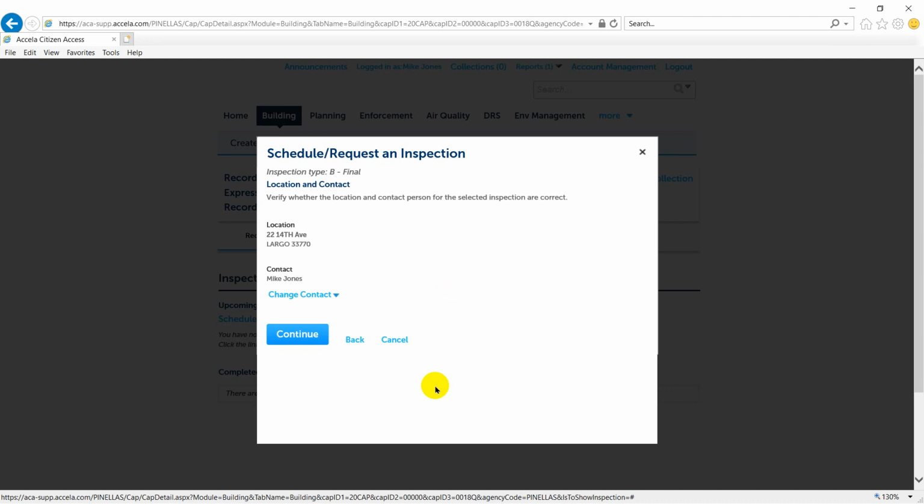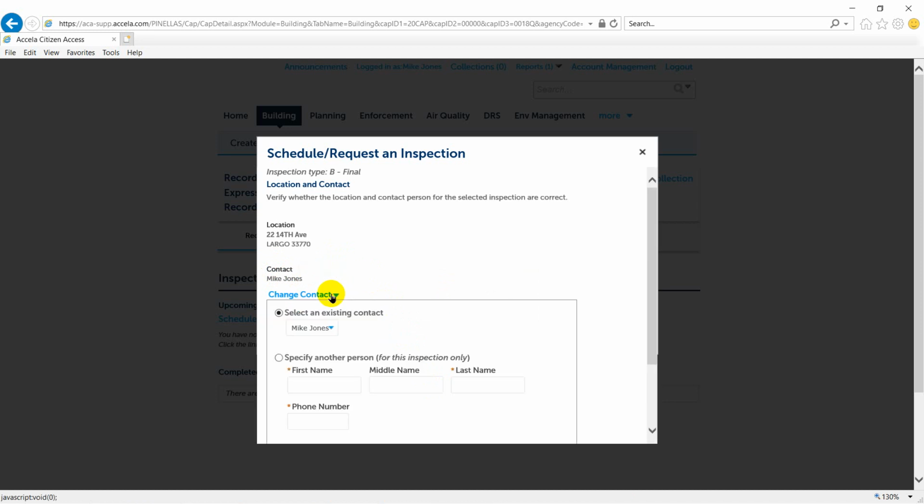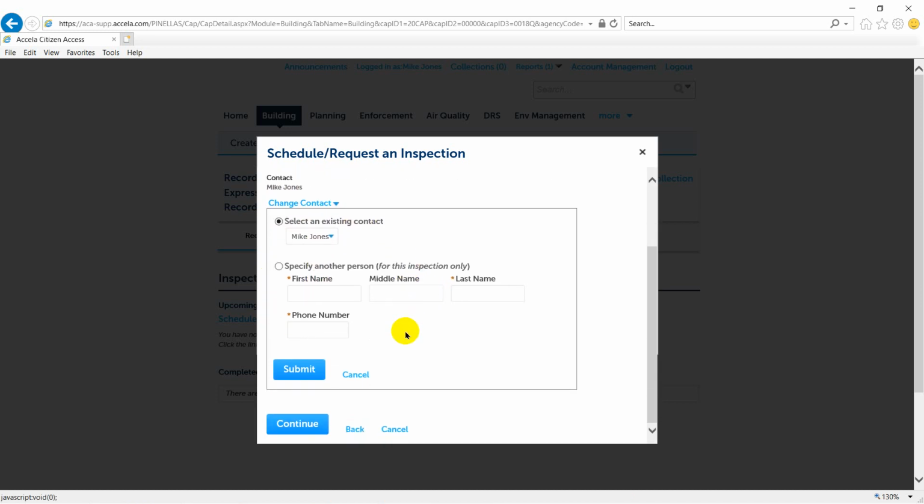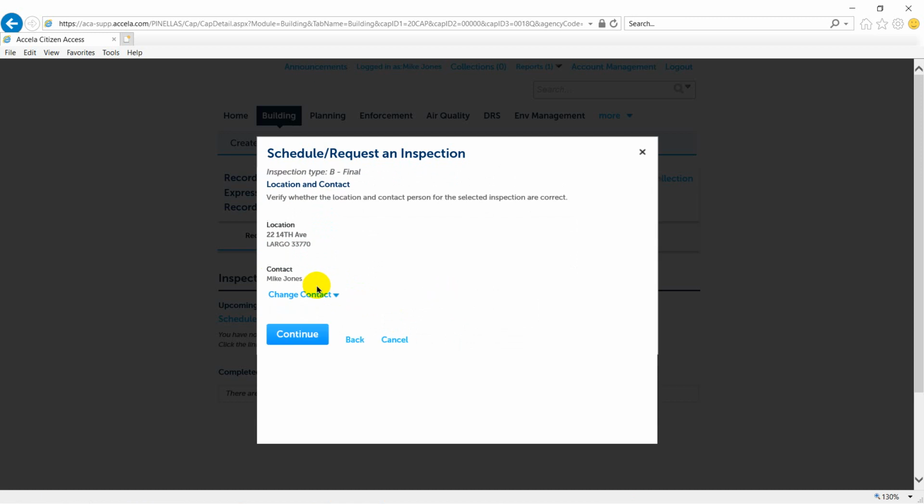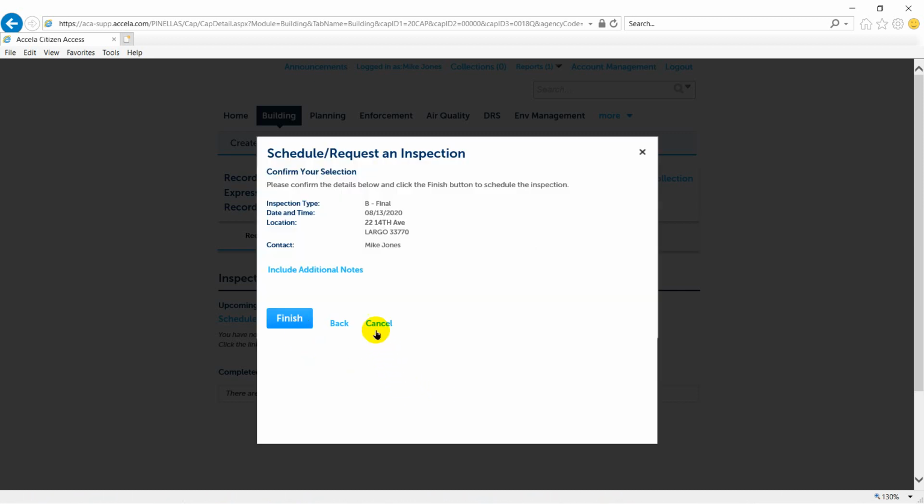Now we have an opportunity to either change the contact information. For example, if it's going to be someone else that's going to be there and not the contractor, then we can go ahead and click on change contact information and we can specify what that information is. Or we can leave it as is and just continue. In this case, the contractor is going to be there. So we're going to go ahead and continue.